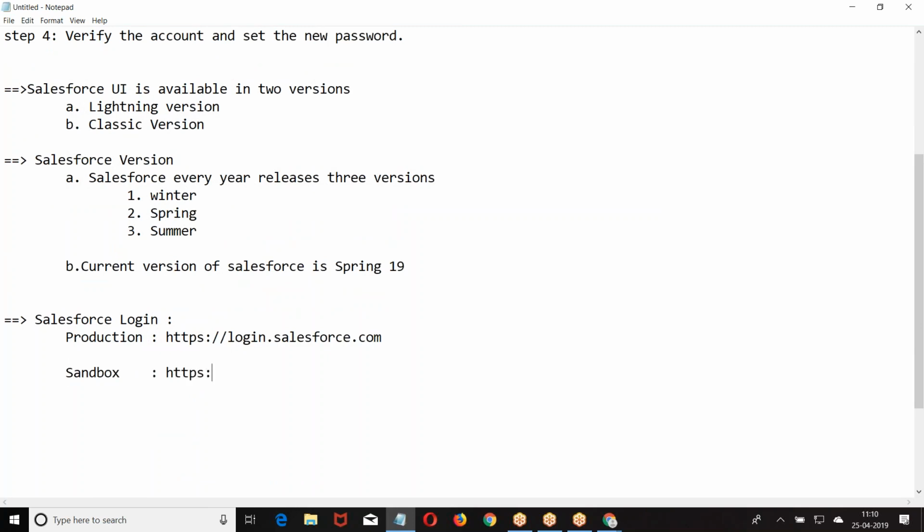we have test.salesforce.com. When you want to log into Salesforce, they will ask you whether you are logging into production or sandbox. If you want to log into the sandbox, that is test.salesforce.com. If you want to log into the production, it is login.salesforce.com. Now these are the URLs we have.